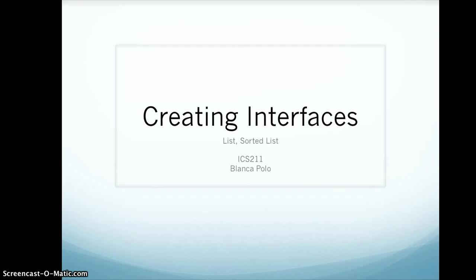Hello, my students. Well, we're going to start by creating some interfaces. In the past, what we have been doing at school is that we have been using interfaces that I have given you. But because of the nature of ICS 211, it is important that you learn to create interfaces because that way you will learn to use them better.